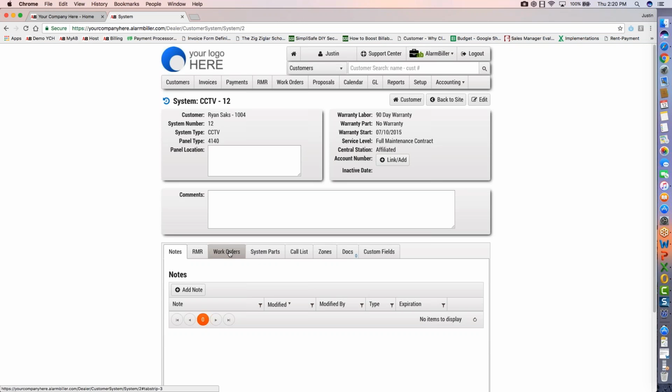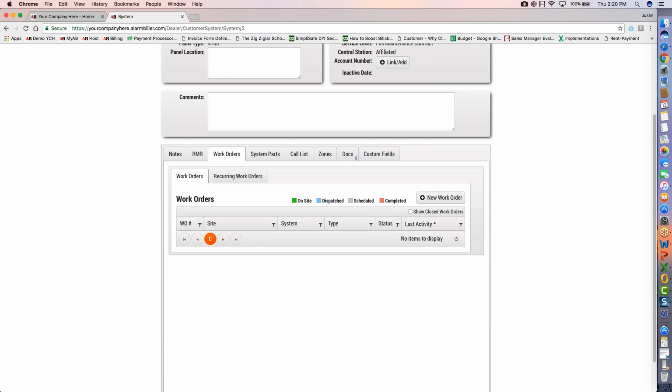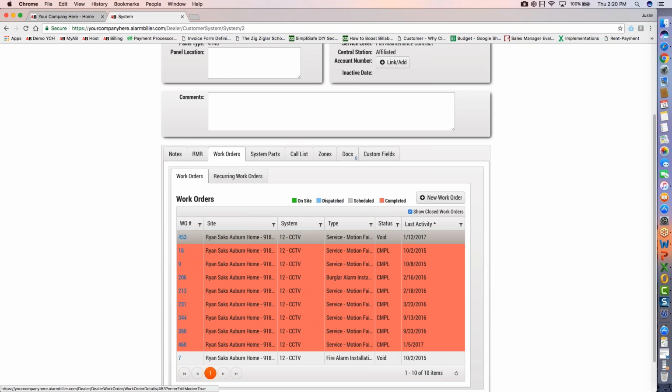In this specific system, I have no work orders open, but here are all of my closed work orders and the date that they were closed. If I wanted to drill into those specific work orders, I could click to open that work order to see all the granular detail pertaining to that.